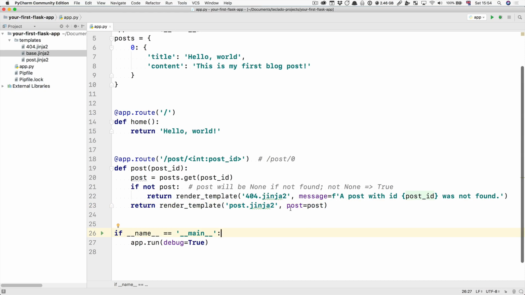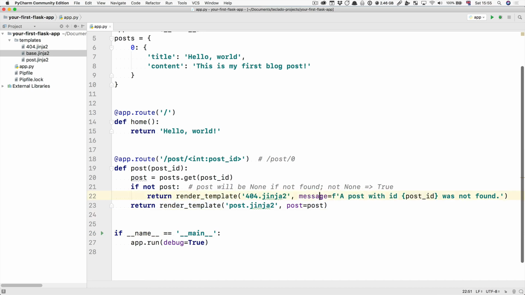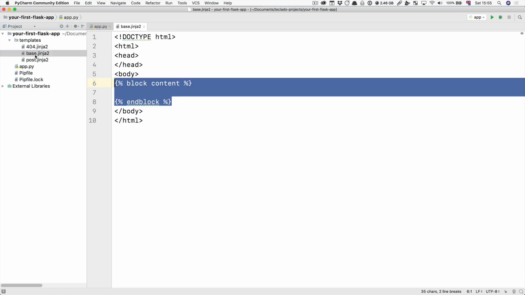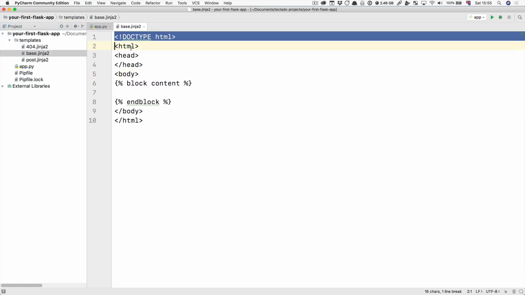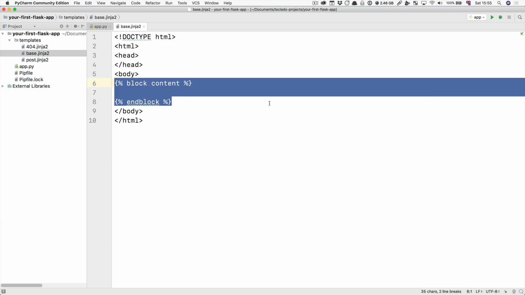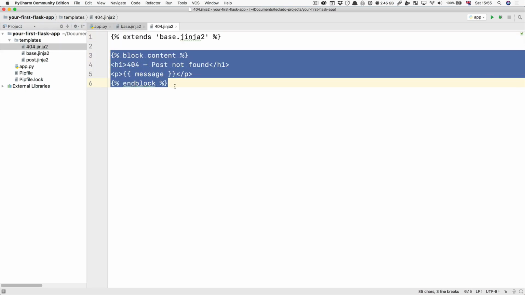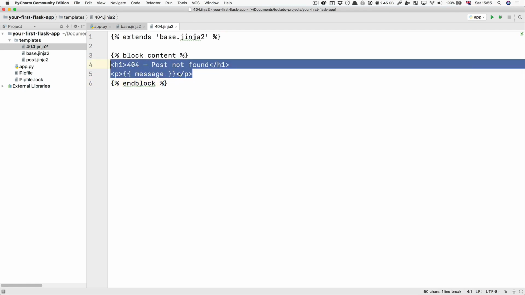All that we've done is added this error page. So if the post was not found, we're returning a different template entirely, and we're passing it this short message. Now, we've also created a base Jinja file, which is all the HTML scaffolding plus this special block syntax. In any child that extends that file, we then have this block again, and we can include any HTML we want inside that block, and it will replace the contents in base.jinja2.